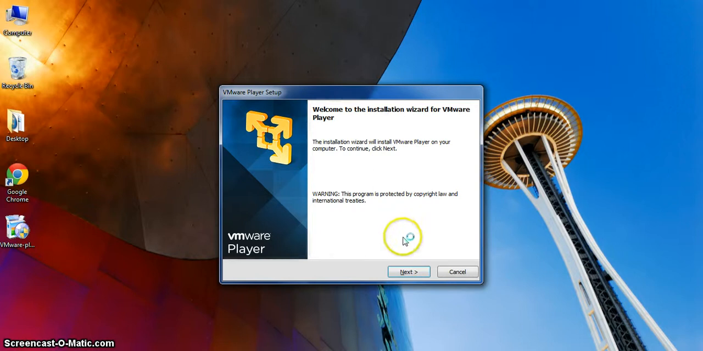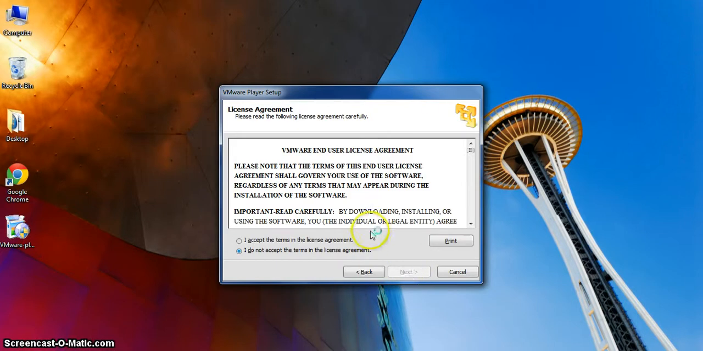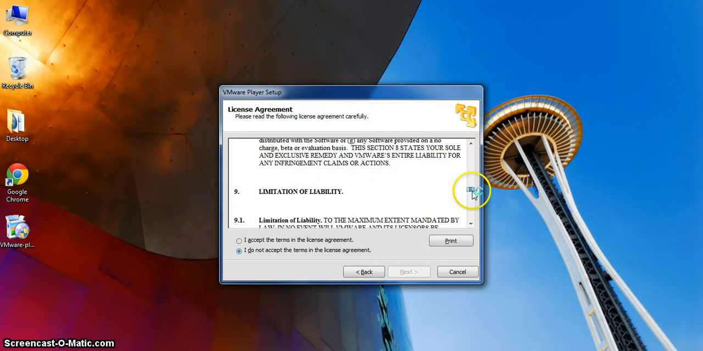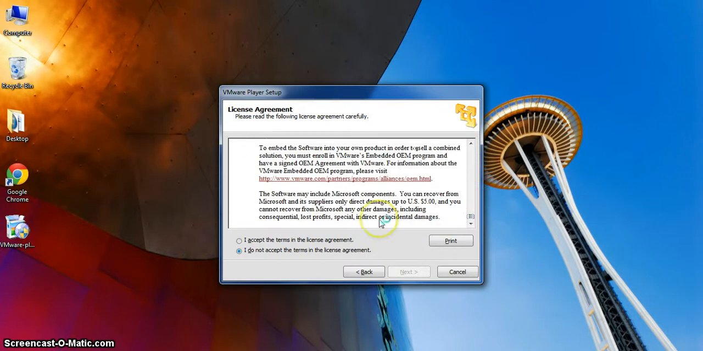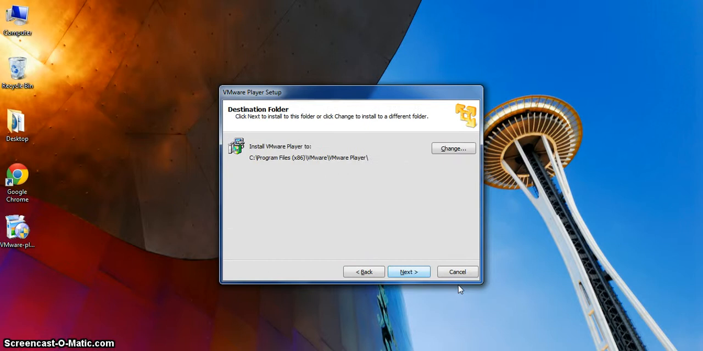I'll walk through the steps just to show you what you probably want to choose. As always, you need to understand, or barring that, at least agree to the software license. It's pretty standard stuff. I haven't read through this, but the only thing you might want to know is that VMware Player is free for personal and academic use, but it's not free for business use. So if you do want to use this in a business setting, you would have to buy a license, and you can do that from their website. We're using it for personal use, so we're just going to accept the agreement and move on.